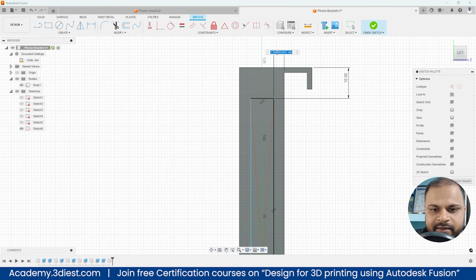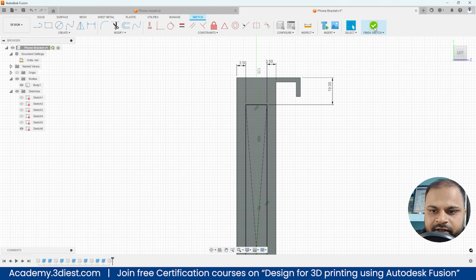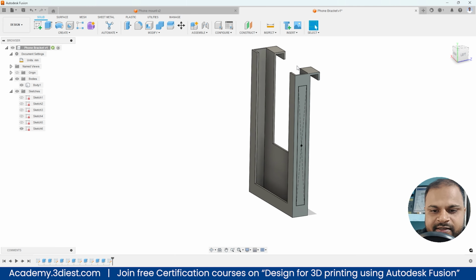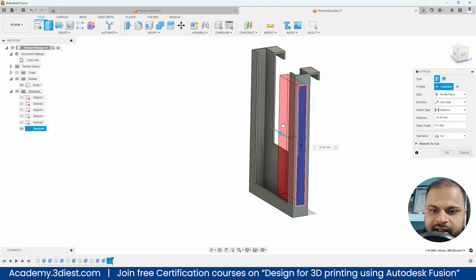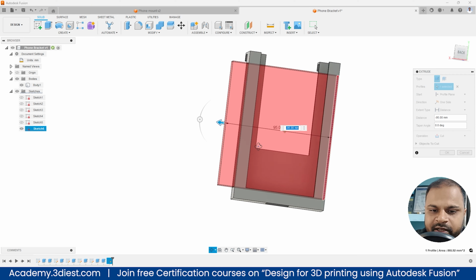From the sides, let's keep it 3.6 or 3.5, whatever. And from this side also 3.5. And then I will click on finish sketch. So here you can see this is the sketch we created onto the side. I will again activate my extrude tool, select this sketch profile that we had created, and drag it towards like this to make a through cut.